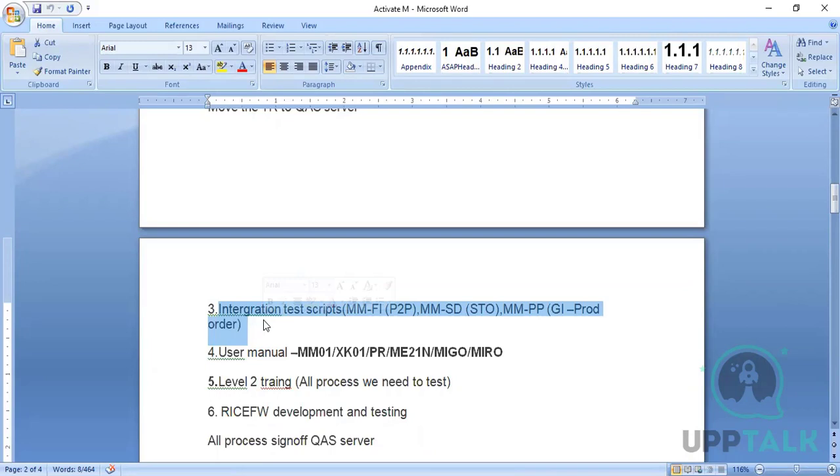Level 2 training means a process training. Okay, so we will prepare the scripts, and we will share those scripts with the business, and the business will perform their business processes in SAP. Once they have performed them and confirmed that everything is working fine, then we will take the sign off from the business.